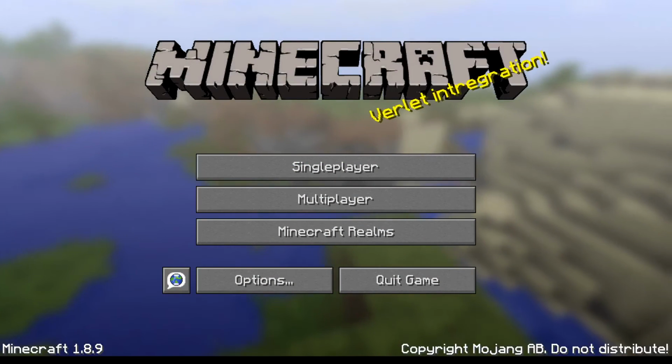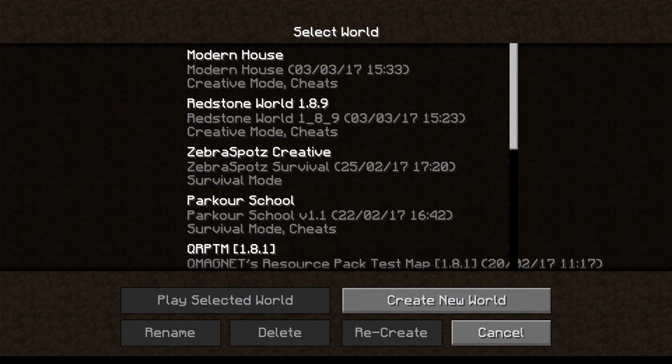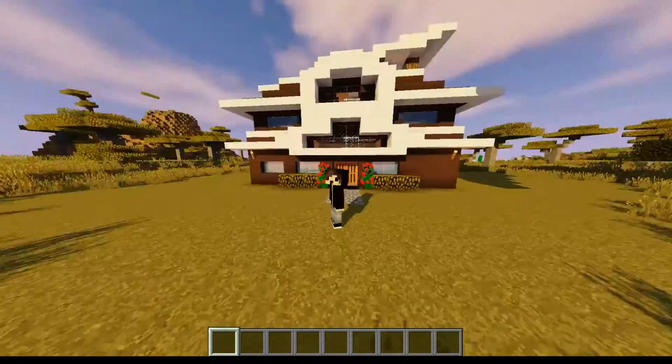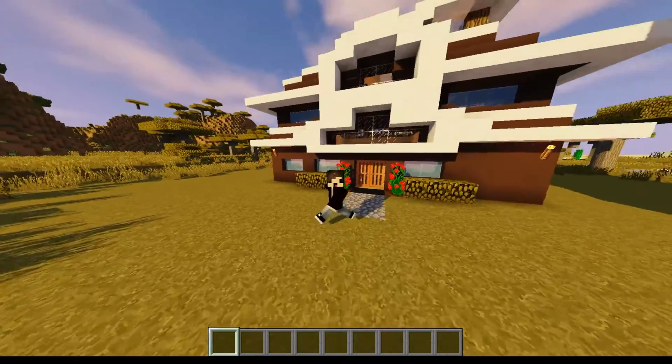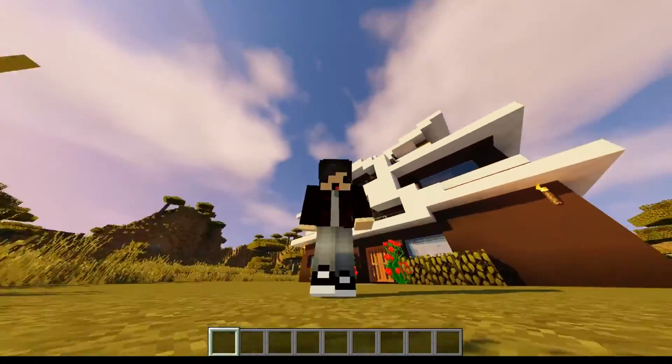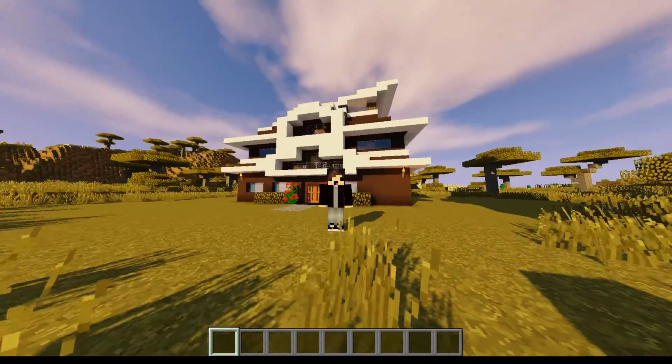So to show you guys that it actually worked, I'm just gonna go into a map, and like you can see, this is the skin that we chose, and now it's in Minecraft. You could show it to all of your friends. And yeah, that was pretty much this video.